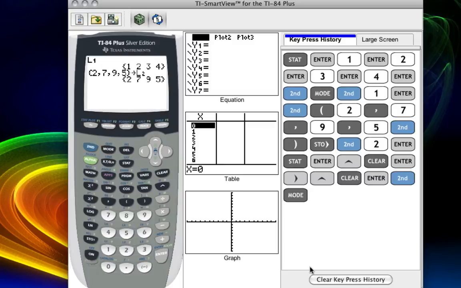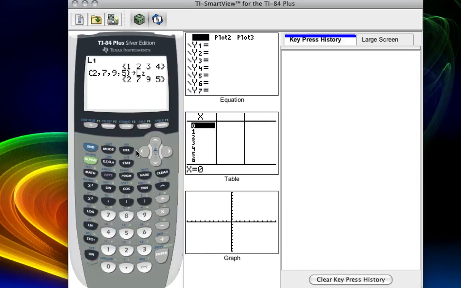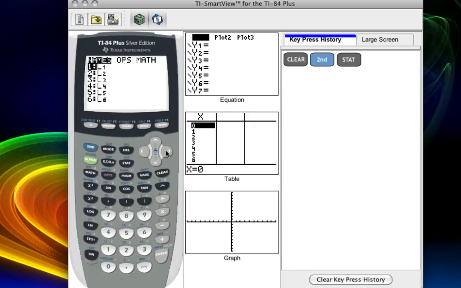So another way of entering data is to use the sequence command. And if I need to enter a whole bunch of years, say 1950 through the year 2000, that would be an awful lot of typing. Above Stat is the list command, so second list. And under Operations, choice 5 is Sequence.